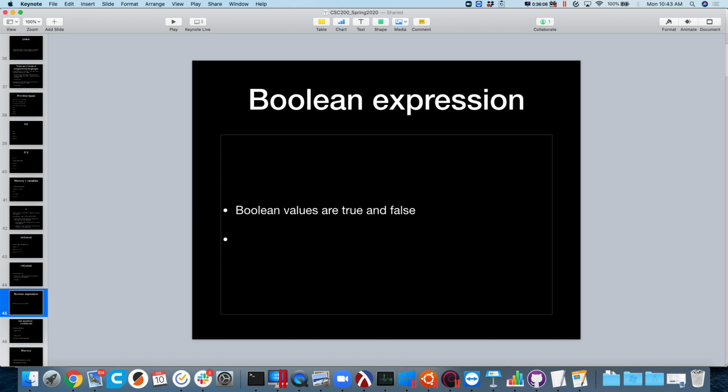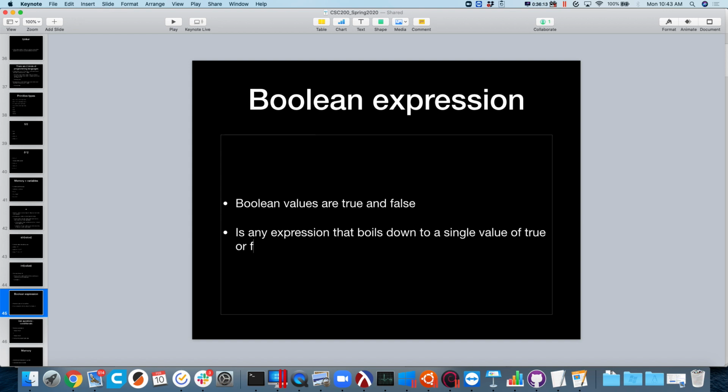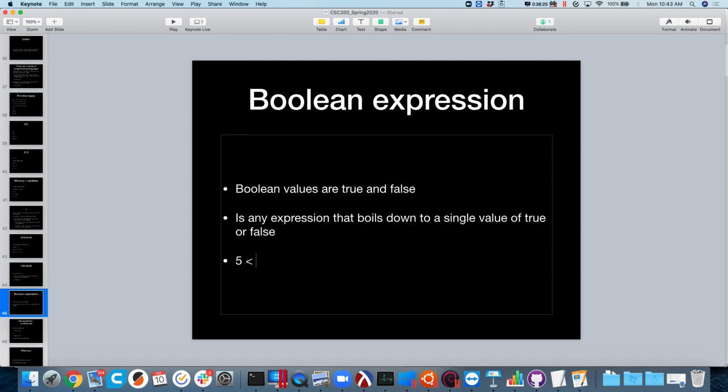So a Boolean expression is any expression that boils down to a single value of true or false. Keep in mind that Boolean expressions don't have to look like they involve trues and falses. So for instance, if I say 5 less than 4, is 5 less than 4? It's not. 5 is a bigger number than 4. So this would boil down to a false. That's a Boolean expression. Make sense?